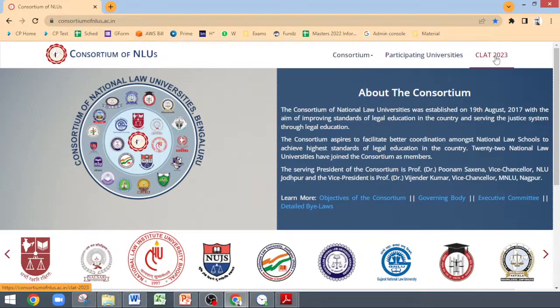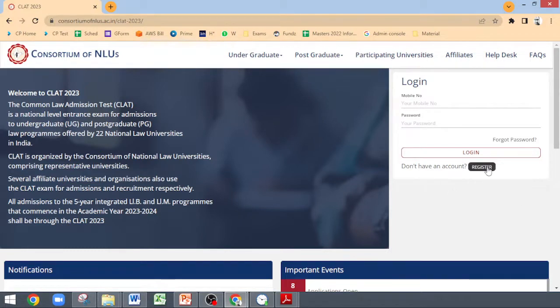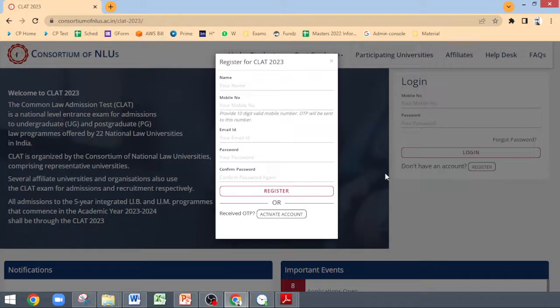So again, now I'm going to the Consortium of NLUs main page. On the top right, CLAT 2023, I click on that. So here it gives me a login page where it says that if I don't have an account, I need to register. So for somebody who is registering for the first time for this exam, I will click on don't have an account, register. I click on the register button.